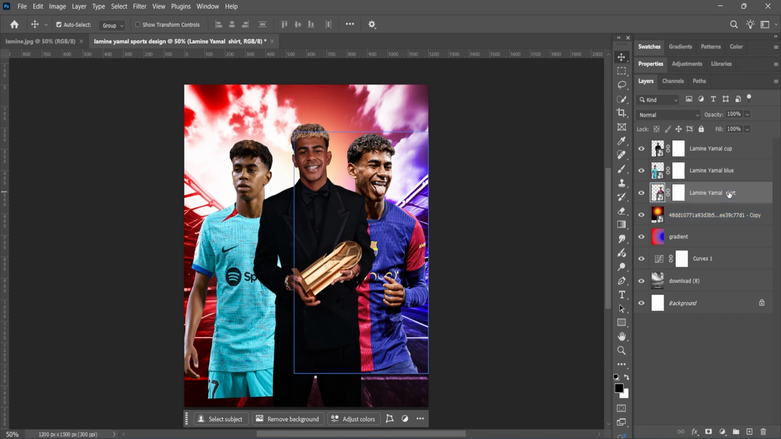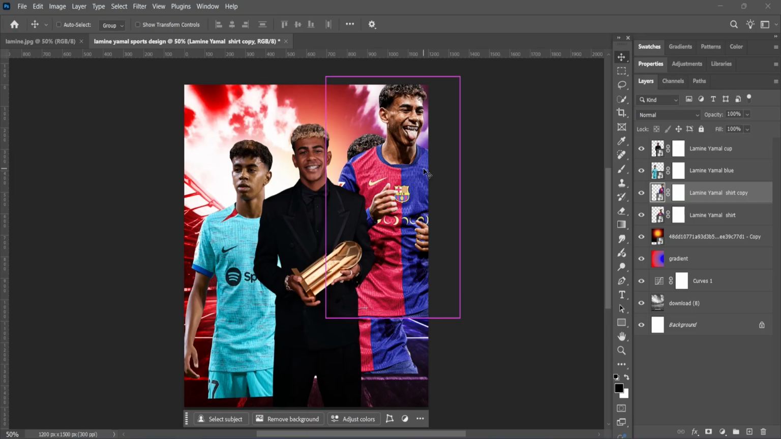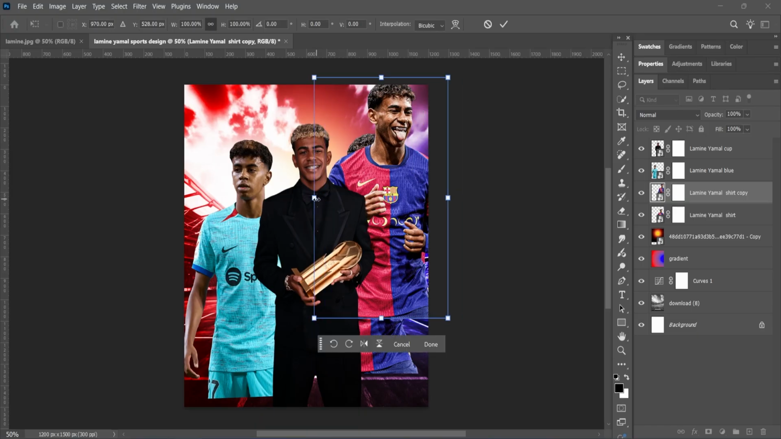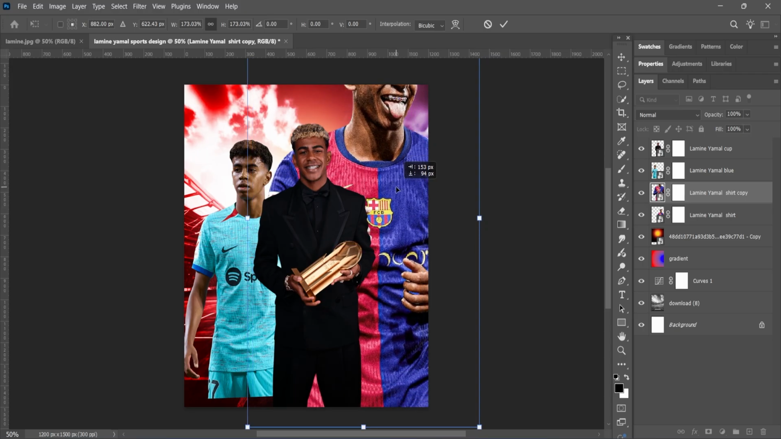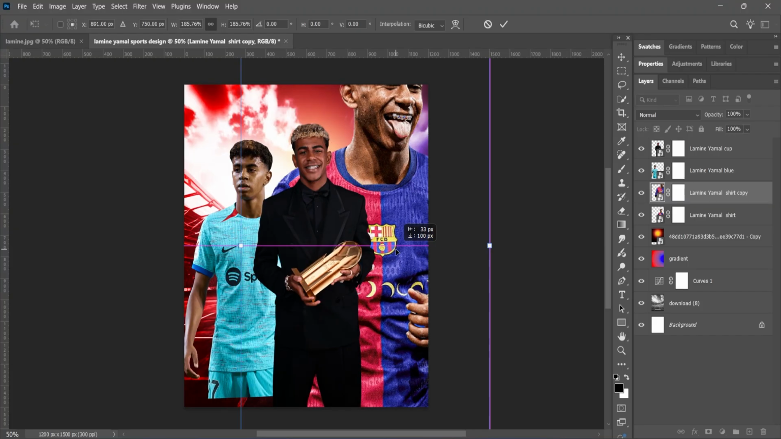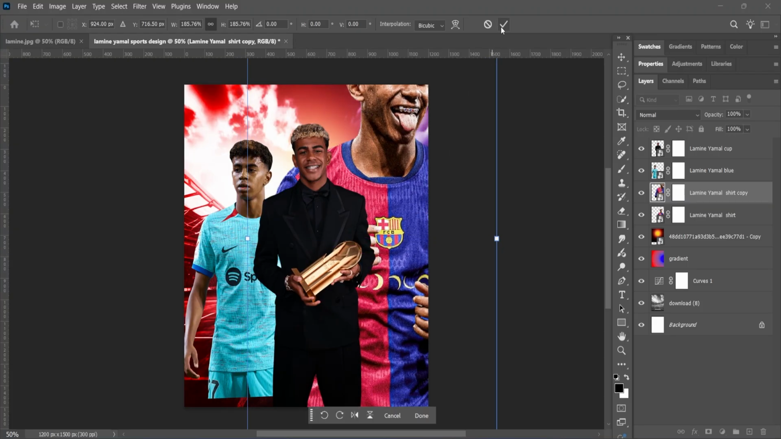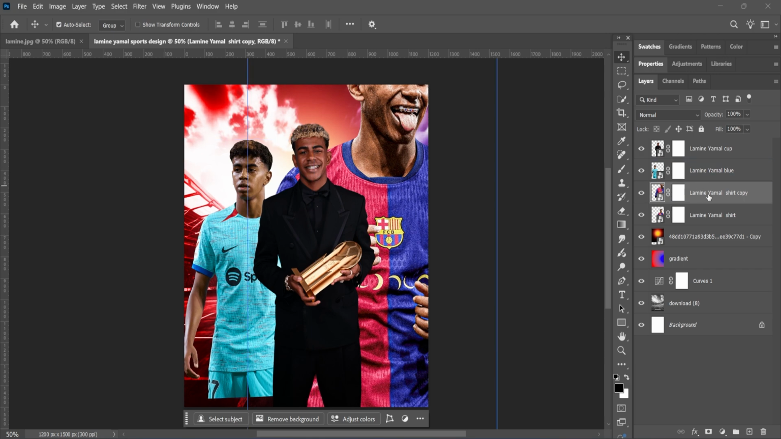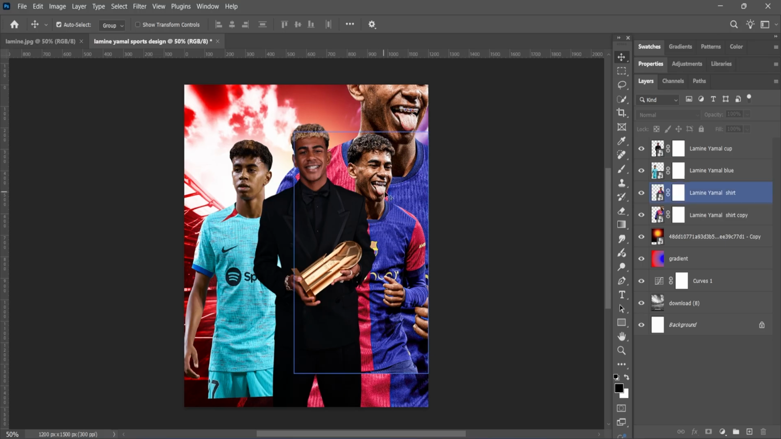So let me duplicate Lamine shirt, that is this one first. Control J. Let me bring him here and press Control T and scale him up a bit like that. This time around, I want his nose and teeth only to be in, like that. So I'll bring the copy below the main layer like that, so that he will be behind the main layer.